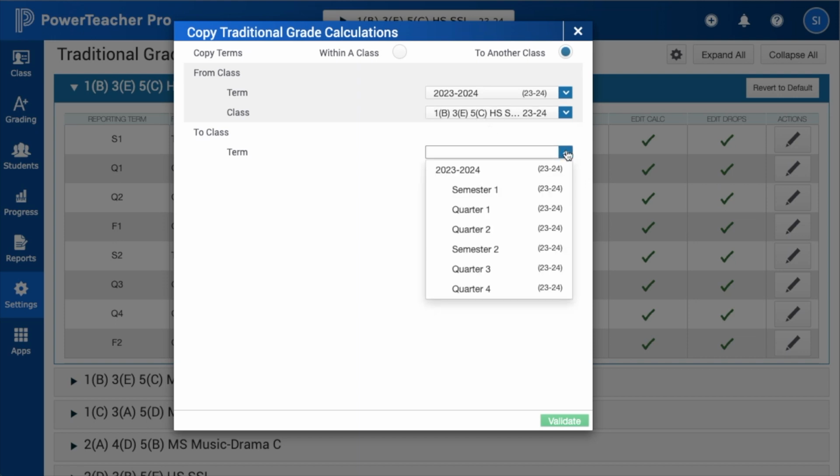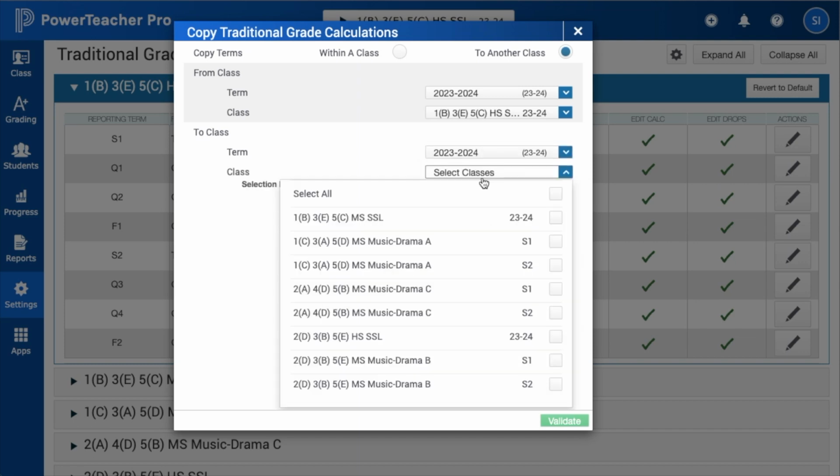Now we're going to select the destination. First, I make sure I select the year as well, and I will select the courses. I want to copy it to my other High School SSL section, and I also want to copy this same setup for my Middle School SSL. Just those two. I will not work on the other ones. I'll use a different setting for the other courses.